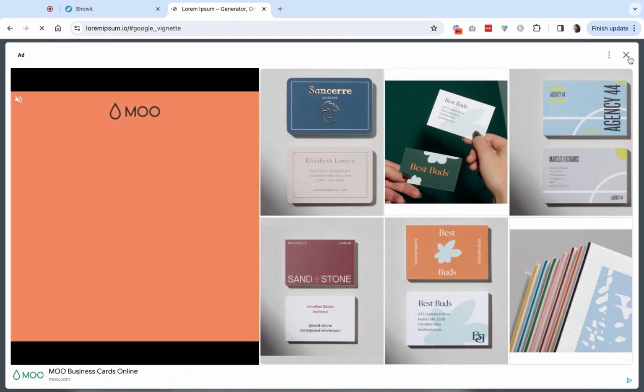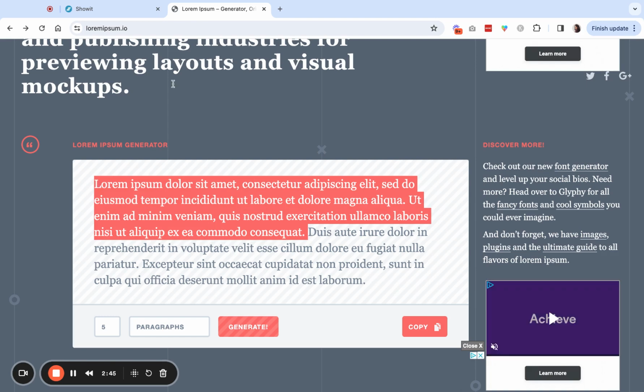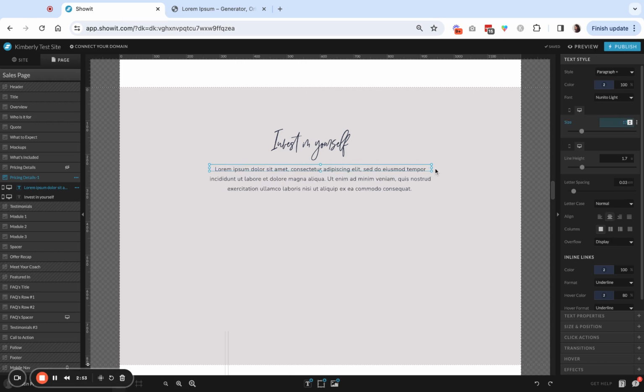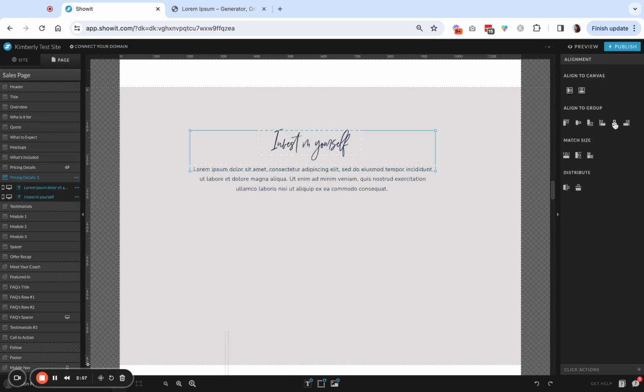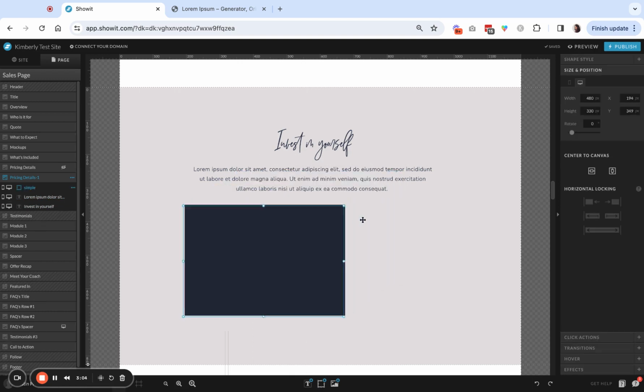Love that little ad pop up there. I'm just going to copy and paste some text so I can have some filler. Let's have a nice intro center line. Maybe bump up the sizing a little bit here. Click and drag to align, and then here is where I'm going to add my pricing boxes.